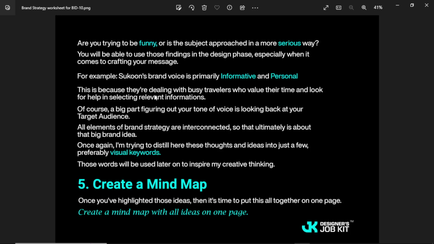Once again, the essence of doing all of this research is for me to be able to gather a lot of keywords that I'm going to look for synonyms of, to see how I can bring those words to visual. So this is the end of my research. So what's the next thing? I want to create a mind map. How do I create a mind map?